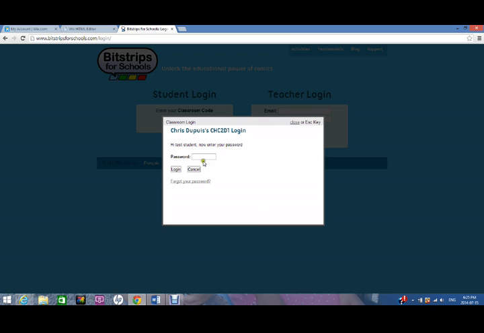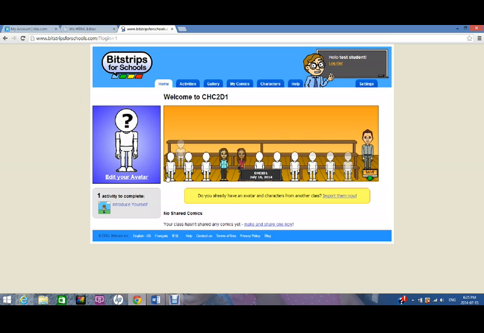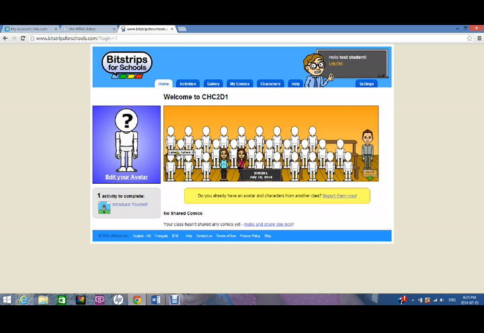So I'm going to go in as the test student here. The first time you log in, it's going to ask you to create a password. Make sure you don't forget that because you won't be able to log in if you forget that. And then you can see I've got the entire class here. You can create your own avatar if you want, don't need to. It does take a little bit of time, but it does help you also get used to it.